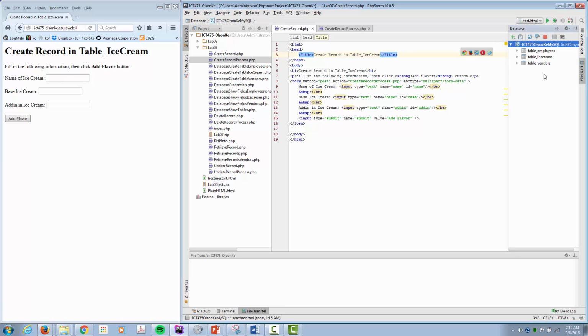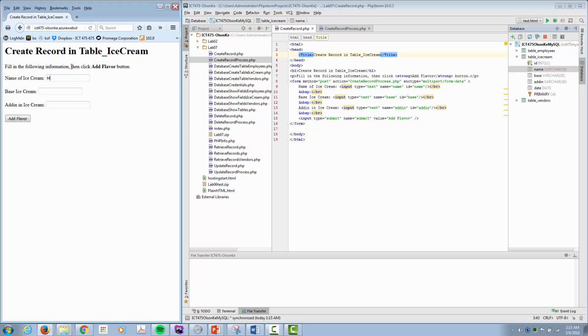We look at our database and we open up our table ice cream. We have our fields here. We have the name, which is the name of the ice cream. That's what we ask over here in the field. So that would be something like mint chip. Then we have our base field. If we look over here on the far right, that's the base flavor ice cream that's in there. And that would be mint. And then what add-ins we have. And for this, we add in chocolate chips.